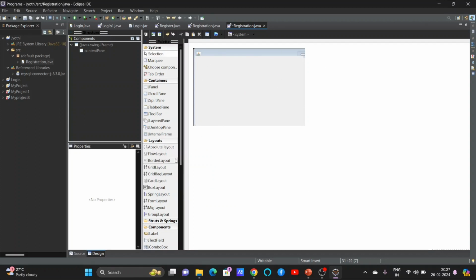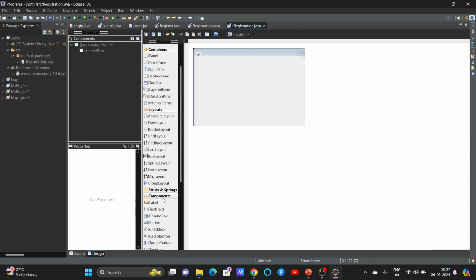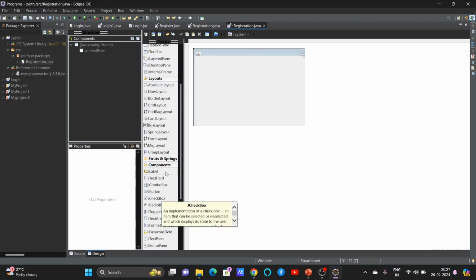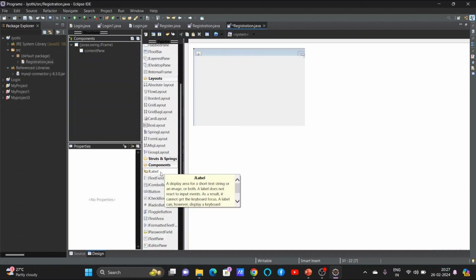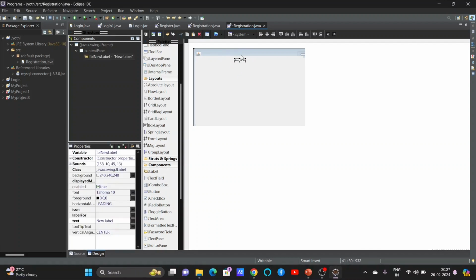Now I want to have one registration page. For that registration page, I want to have one label. So click on this JLabel and then click here. I just want to have my text. So this label has been added, but the text on that label is "new label". Now to change the text or the font, everything you can do in the properties window. You cannot do it here. You need to go to the properties.